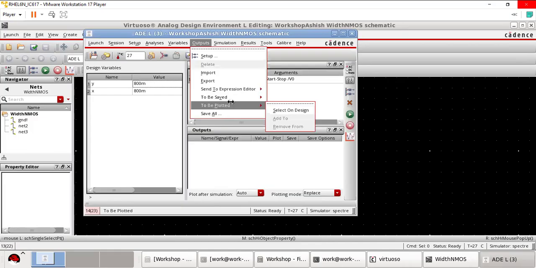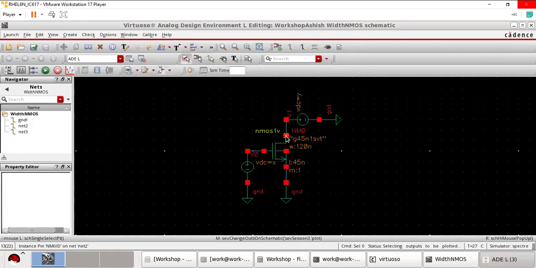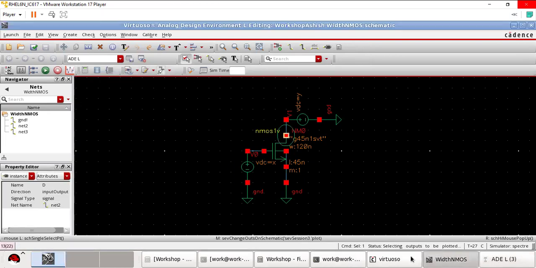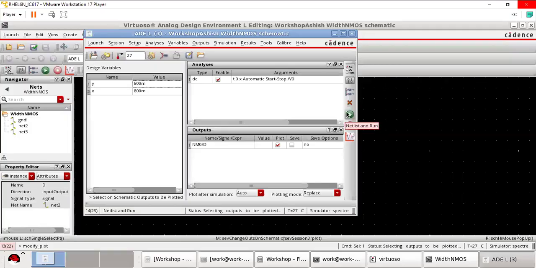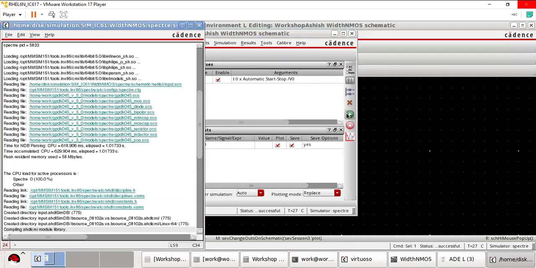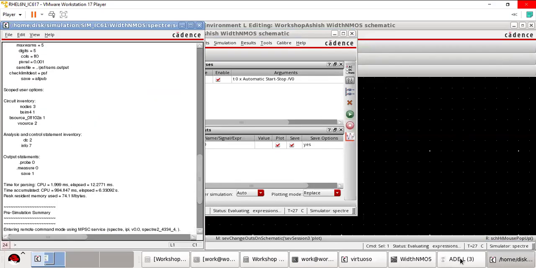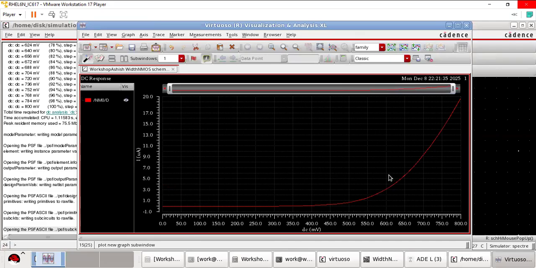Now what is the output I require? This is your drain current. When you need to take the current, you click on the node. This is your drain current. Now, if you take the DC characteristics, you see, this is the DC characteristic of NMOS, right? What is the maximum value of the current? This is 19.6 microampere, right? Remember, this is the drain current of NM0 transistor.